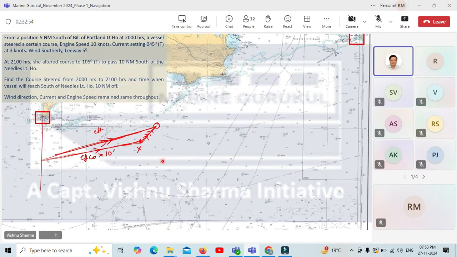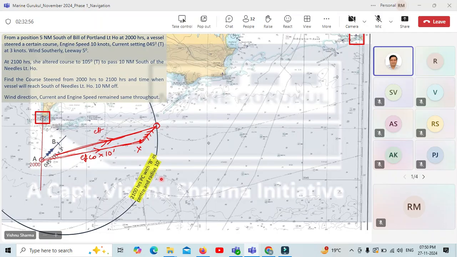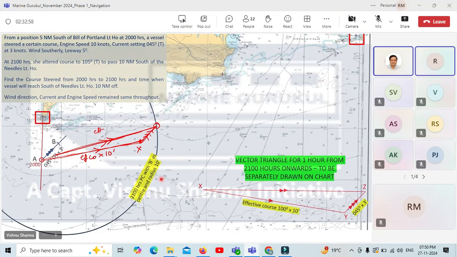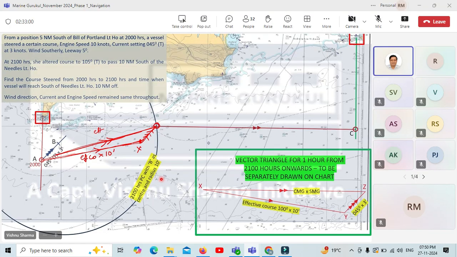Now, guys, how will you calculate the time when the vessel reaches point C? Tell me which is the distance to be made good in terms of points, and how will you get the time of reaching C? Let me name these points. Points are now named. At what time are you at point D? 2100. And what is the distance to be made good from 2100 hours to C?